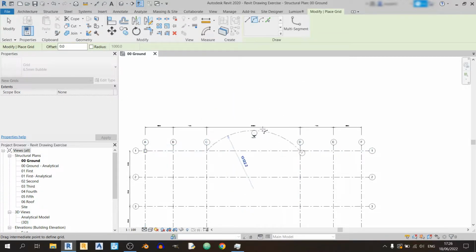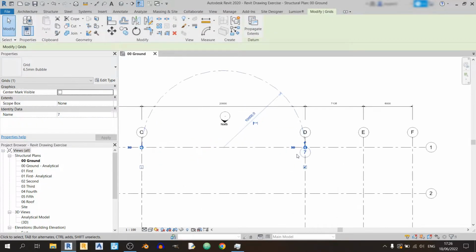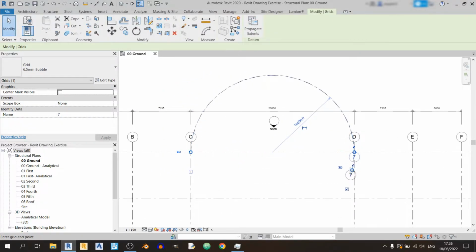And the radius for my circle would be 10 meters over here. Hit escape twice. And you can select this circular grid line and extend it out slightly like so.